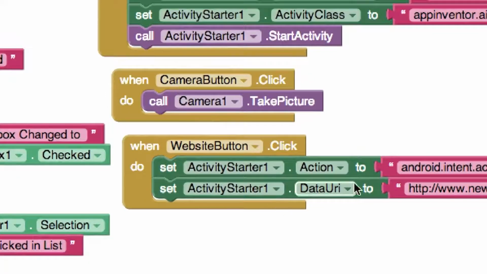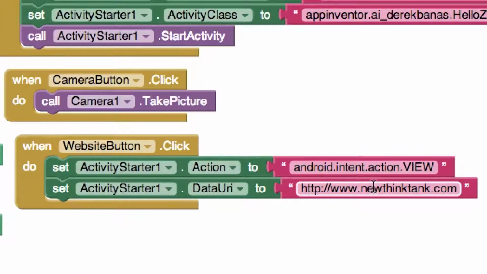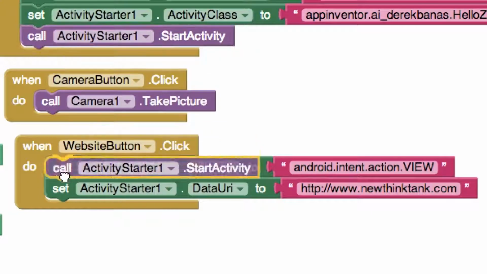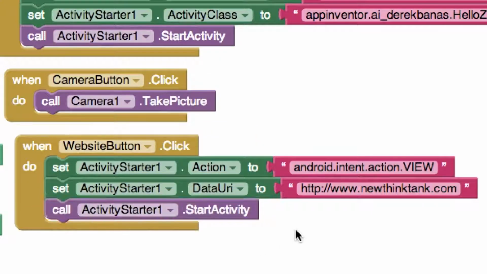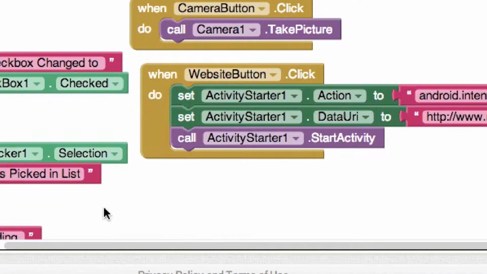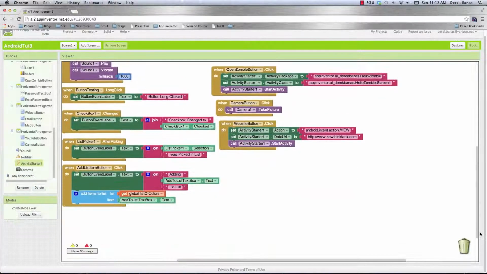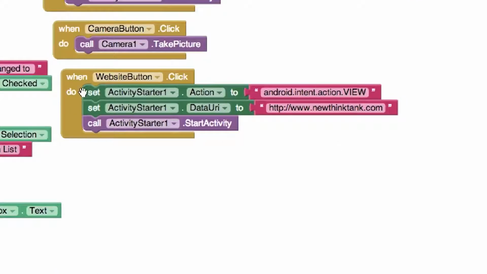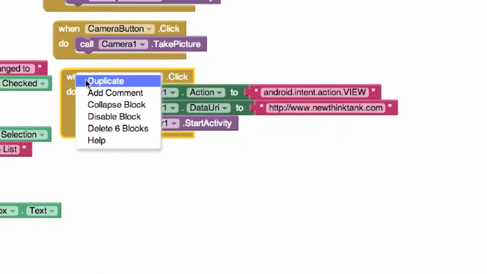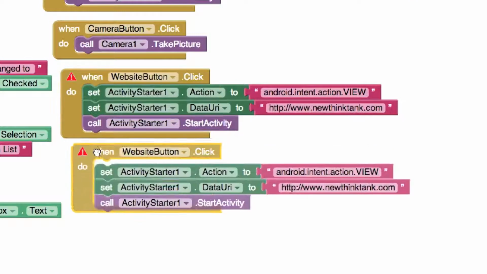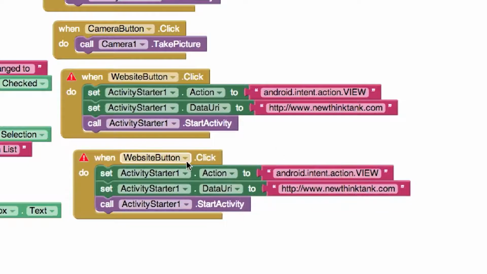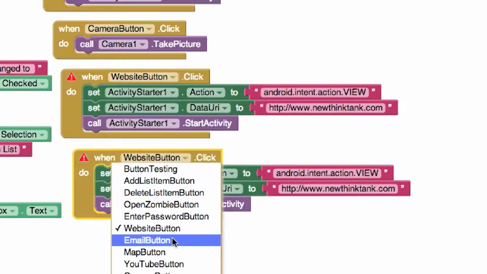So you're basically saying, hey Android, this is the type of data I want to work with. Go get me the right activity. So we're going to duplicate, copy this, drop it right there, and there you go. Whenever you click on the website button, it's automatically going to work. Now we also have an email button. Let's zoom out so we can get some more screen real estate, and duplicate this. I'm going to make the email thing automatically work with the email button, so I'm going to change this from website button to email button.